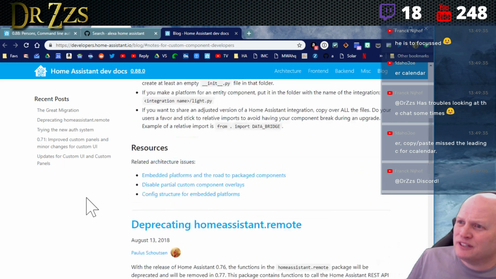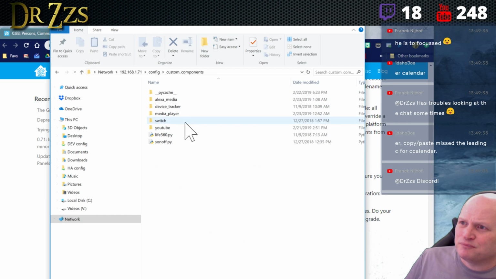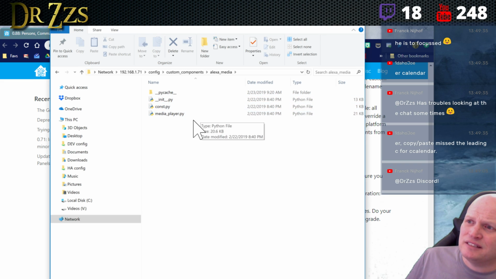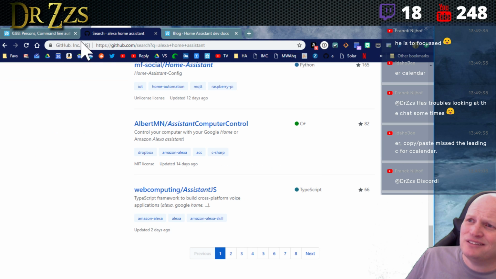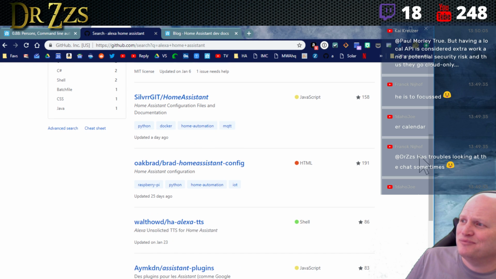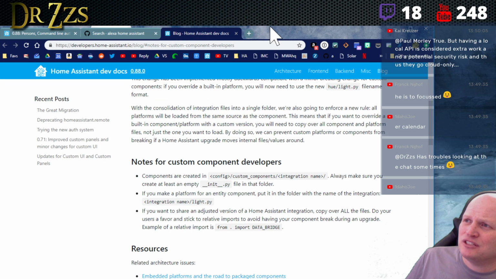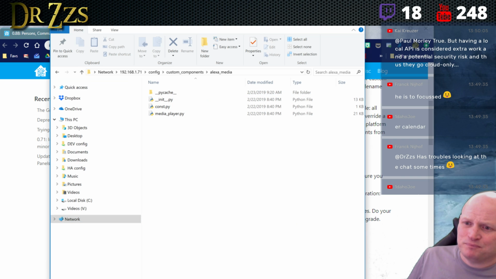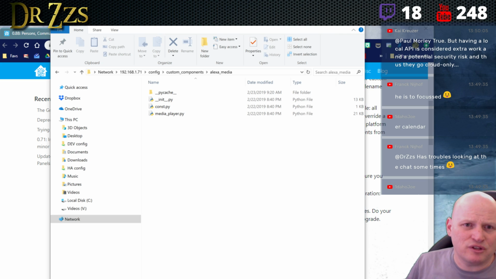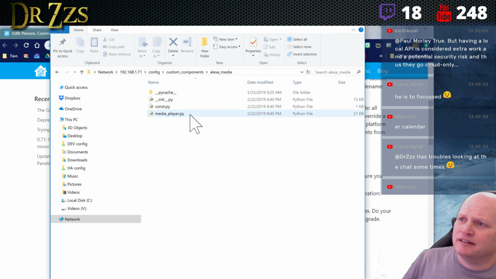So what that meant specifically for the Amazon Echo is that instead of going into this media player, you now need to have this folder that says Alexa Media. And then inside there, you have these files. So if you get to the GitHub page for that Alexa component, which I can't find right now, but when you get to the GitHub page, if you just download the whole repository, it's got the right file structure now for you. So you can just use the file structure that they had, and it'll be there.